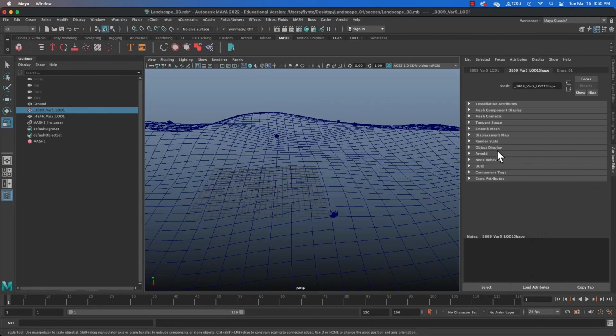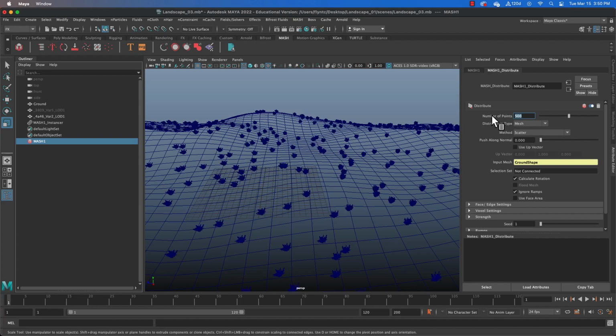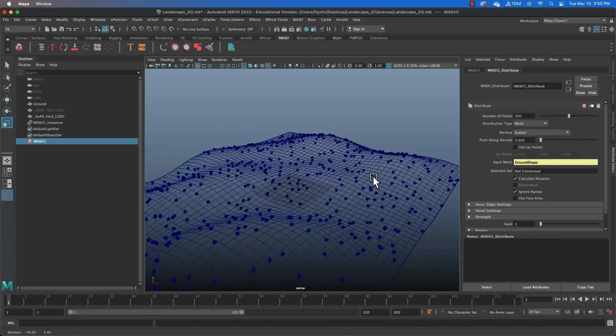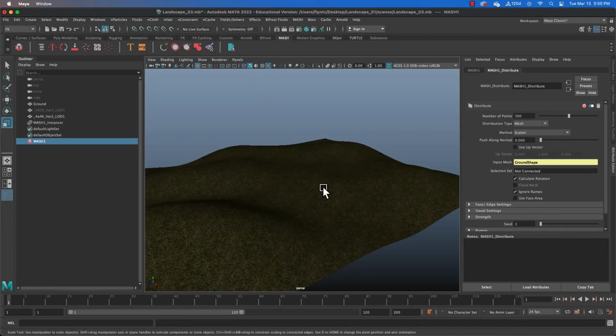And go back to the attributes editor and select mesh. And I'm going to scatter more instances. Let's make it 500. And you can clearly see we now have a lot more grass on our plane. We'll switch to shaded.